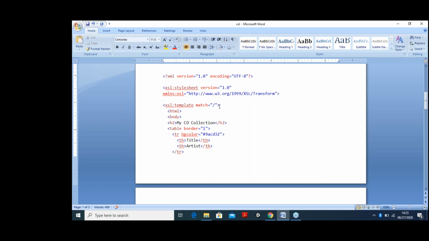See here what we have done. I told you that a template is a set of rules, and to define this set of rules we use the attribute match. This attribute match first has to go to the root element, and it has to match there whether this thing exists or not.